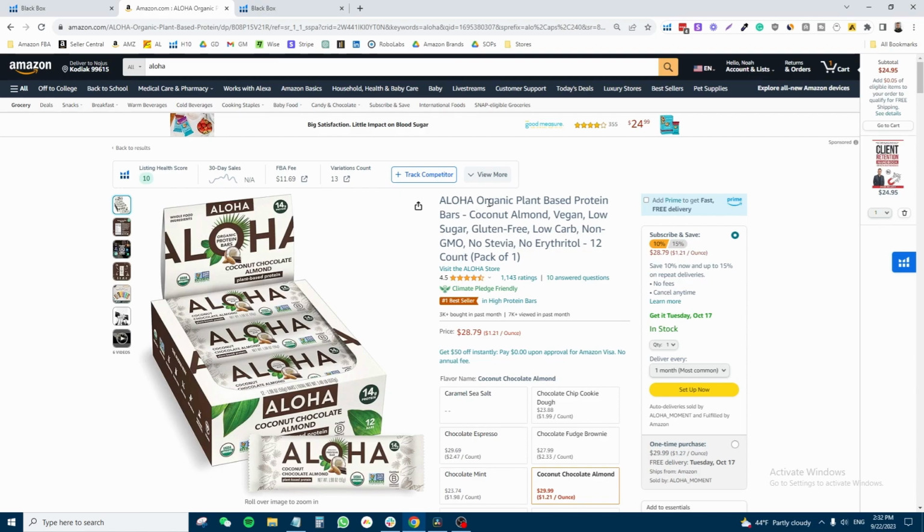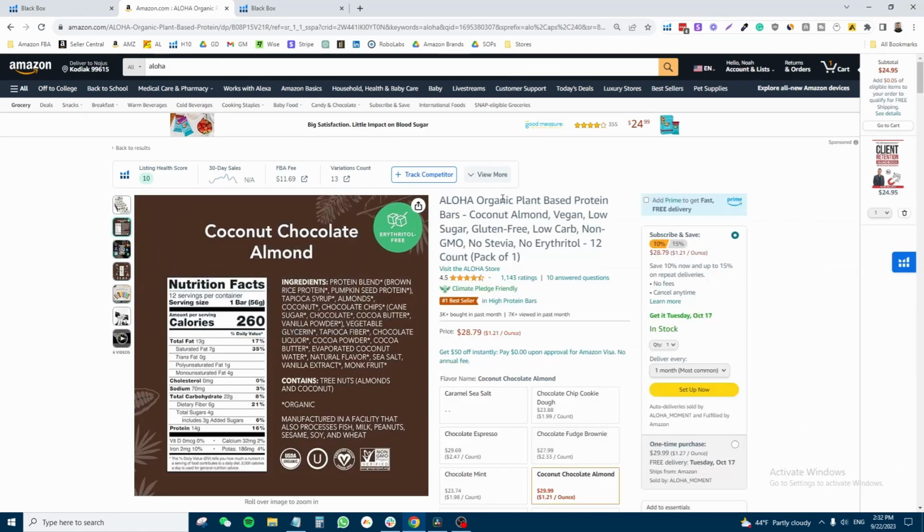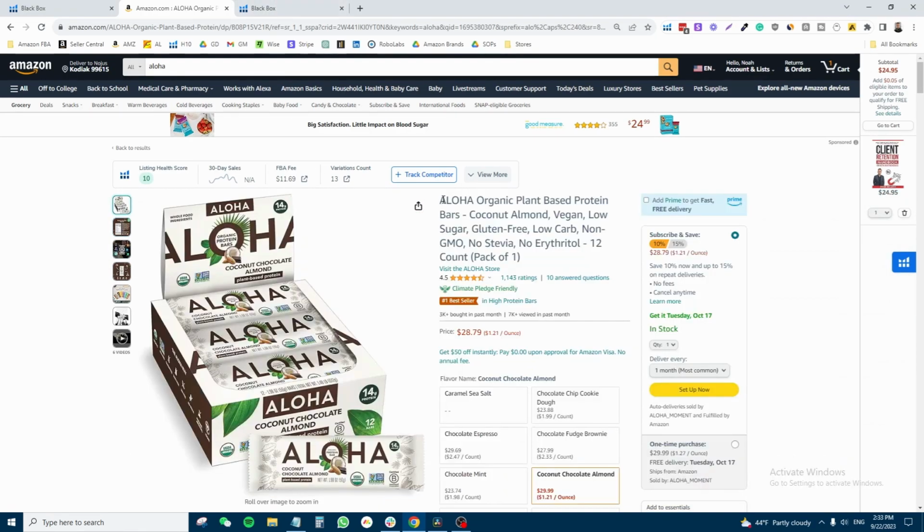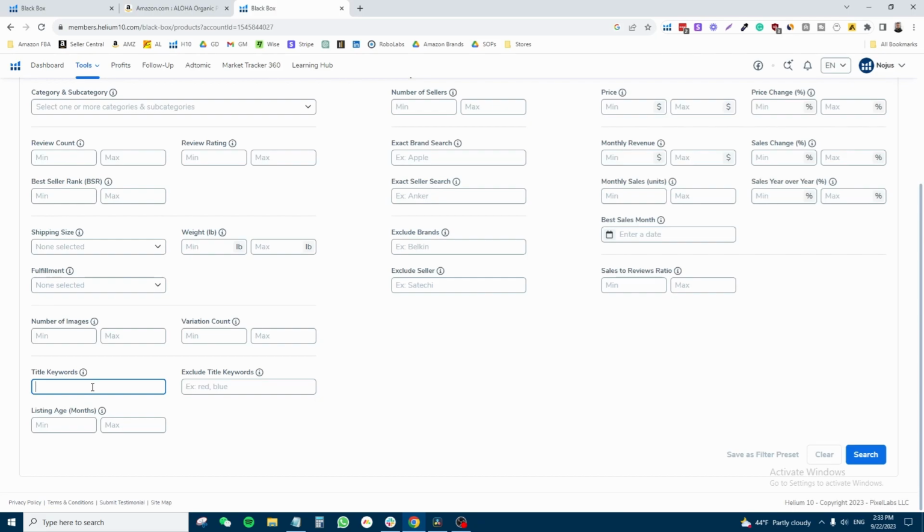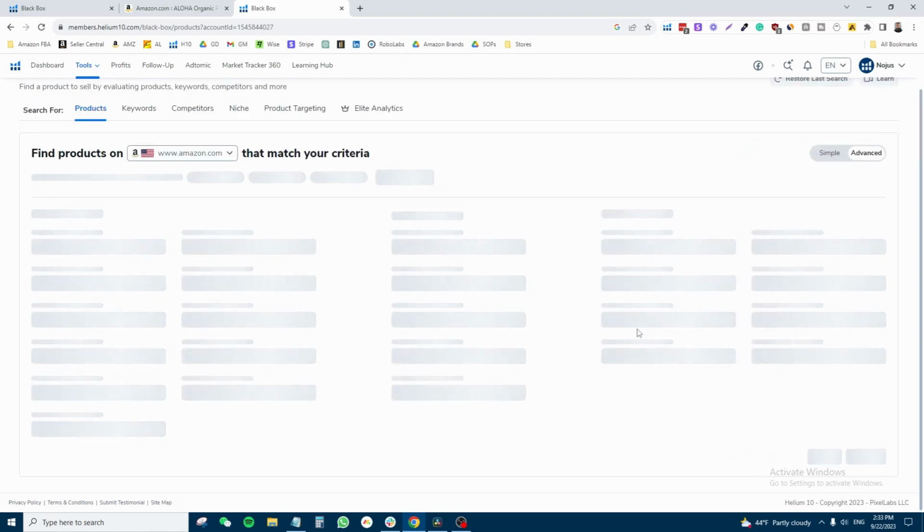So you can get a good idea of what is the right keyword to use for this method by just looking at the title of the listing. So in this case, I see that it says plant-based protein bars. I'm gonna search this up and see what it brings up. Okay, so let's put in plant-based protein bars and hit the search button.